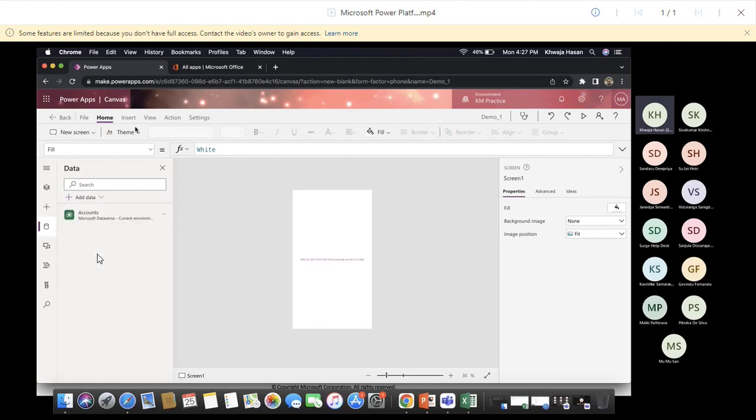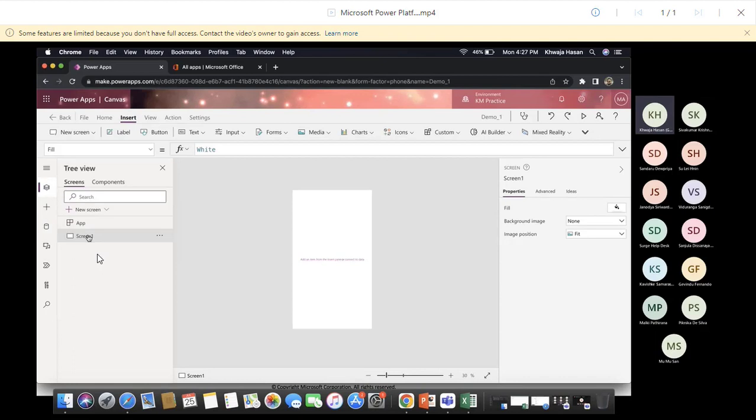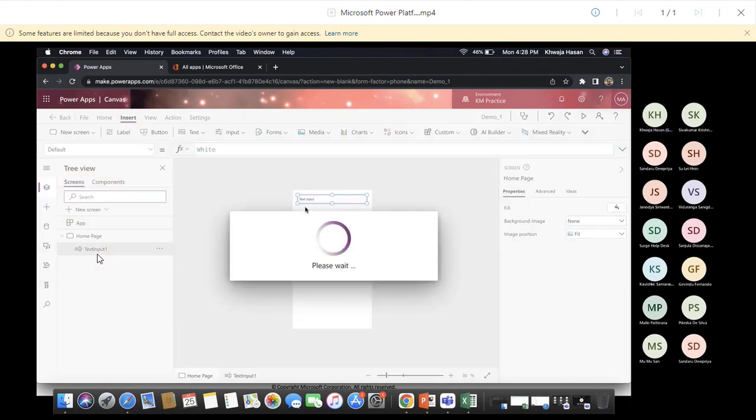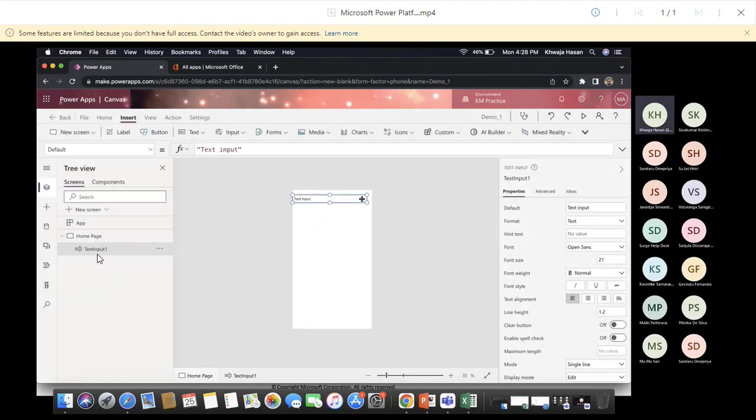Okay. On the top, if you click on this tree view, you can see I have one screen. I can rename it based on my requirement. I can rename it to home page, and I can see what things I can insert here. I can insert text input. I can just resize it based on my requirement. I can name it home page.